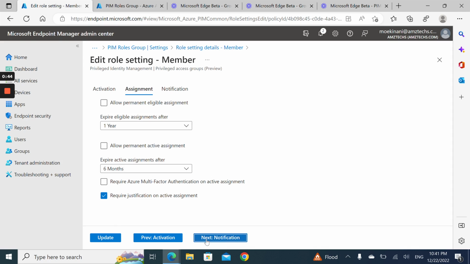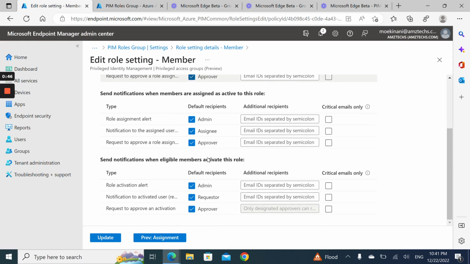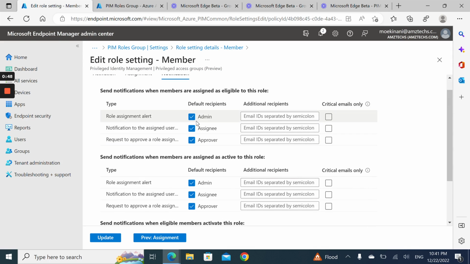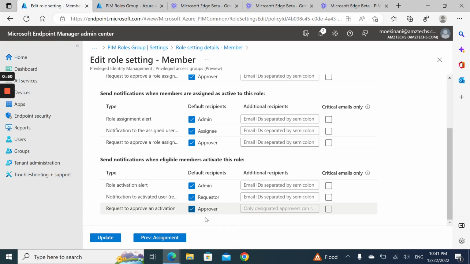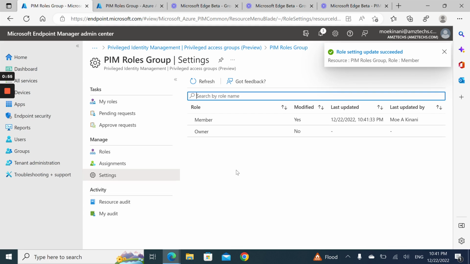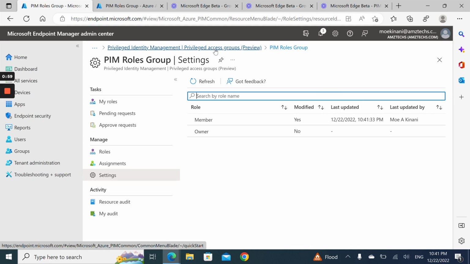Then I go to the notification section. There are different settings for the notification. In my case, I like it. I don't have a problem with that. Update. Now it's time to add the RBAC roles to that group.